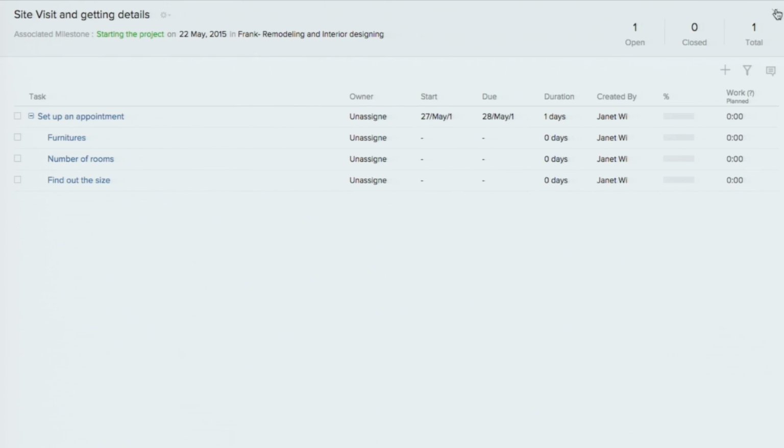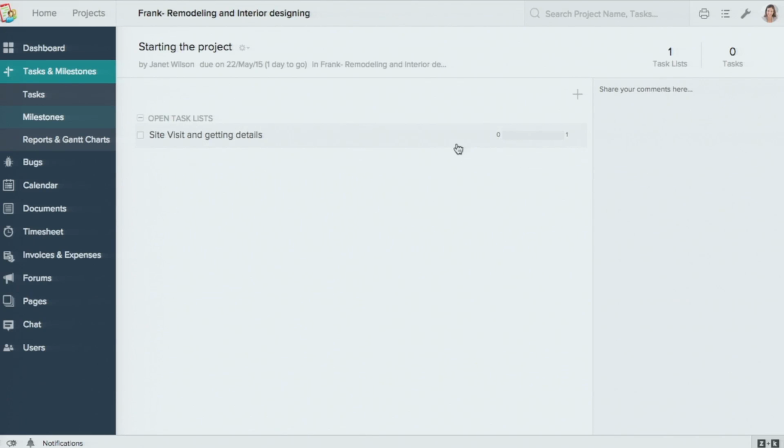Now let's get back. So we have something here to get us started. Now, once Frank or Neil goes to the site and he gets all this information, he can update that inside Zoho Projects and close the task one by one to complete the milestone.